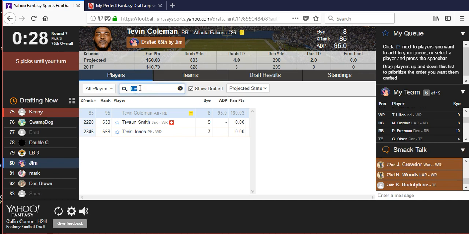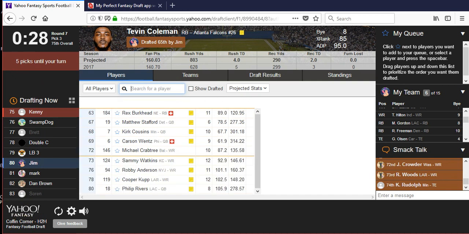So let's go back to the list here. You can see, it's only 5 picks on my next turn. I'm just going to pause till we're within 3, and we'll look at our next pick.